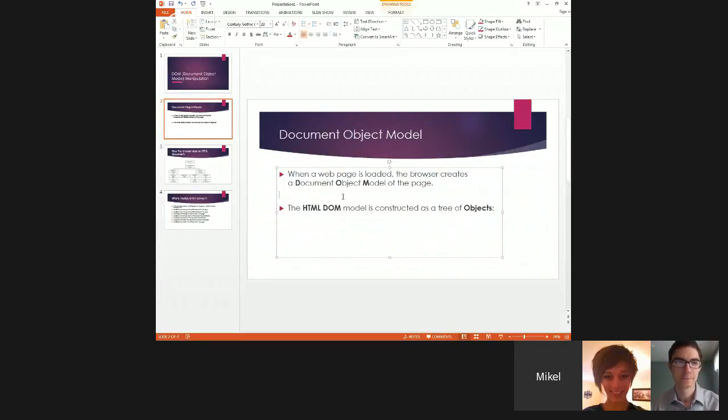So I guess in order to understand this, in Brother James' video, he explains this a lot better than I did. But when a web page is loaded, the browser creates a document object model of the page, and the HTML DOM model is constructed as a tree of objects, if that makes sense.